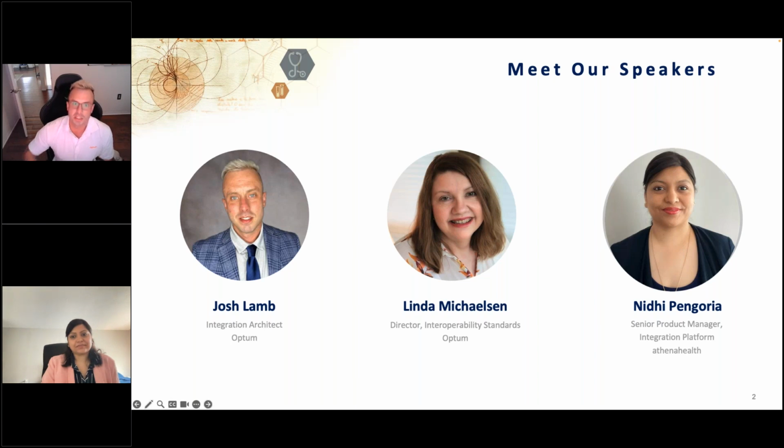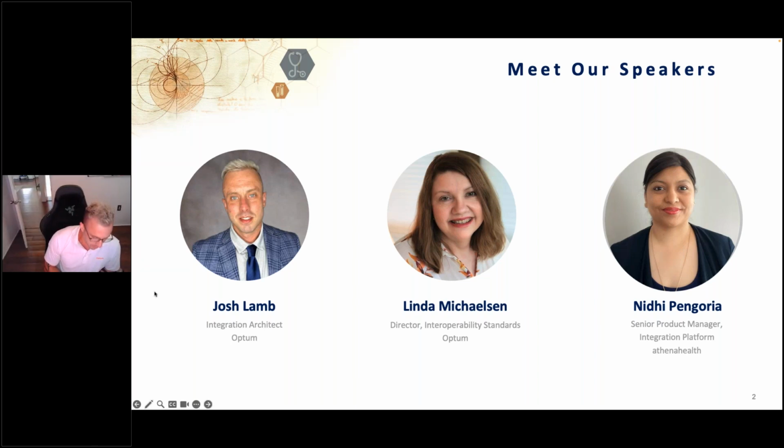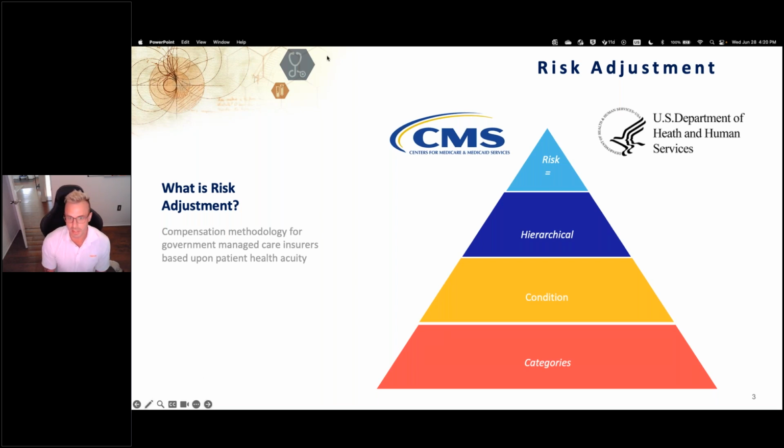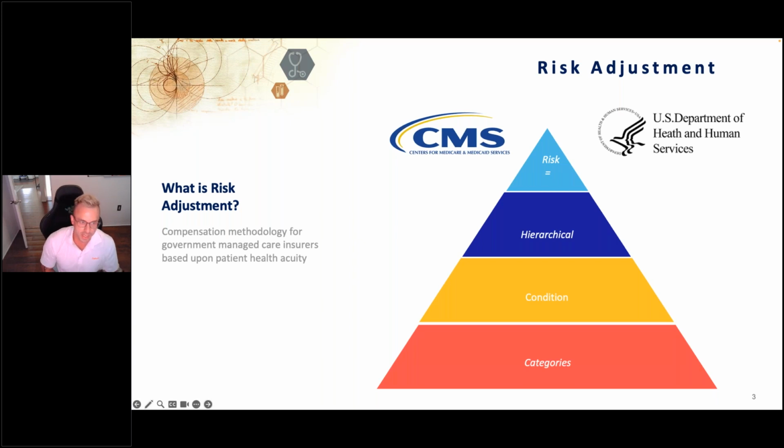And during today's session, we're going to be discussing an implementation guide that was developed under Da Vinci, but it had been advanced through collaborative work done by Optum and athenahealth to really advance how risk adjustment exchanges occur between payers and providers.